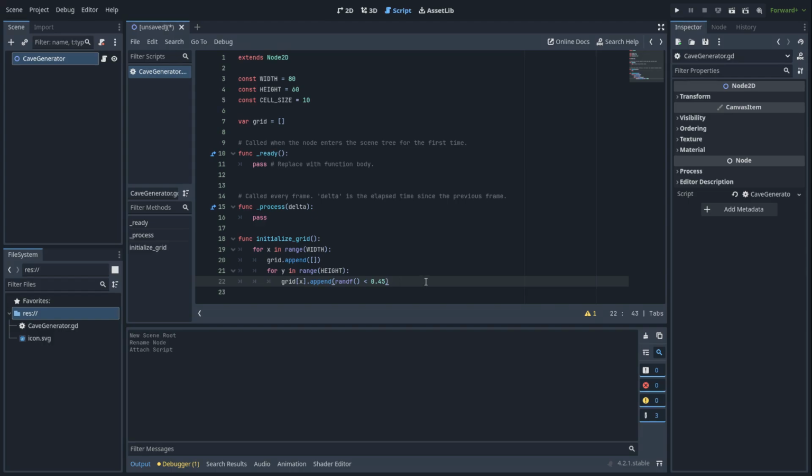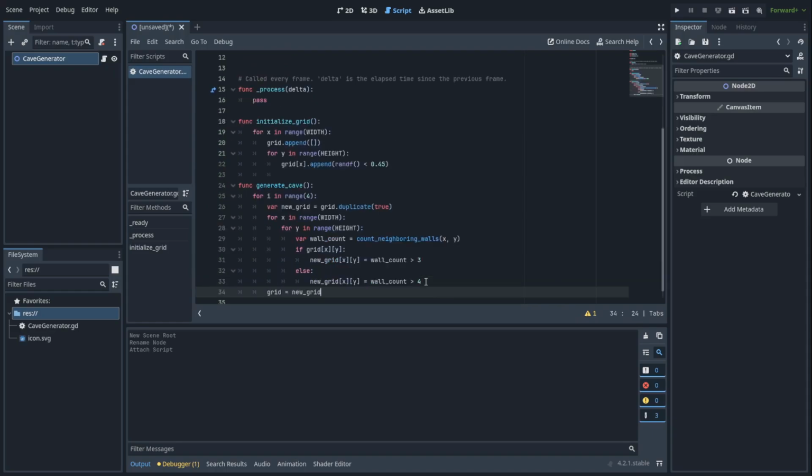Next, we create the generate_cave function to apply the cellular automata rules to transform our initial random grid into a cave-like structure. It runs for a fixed number of iterations, 4 in this case, where each iteration refines the cave layout. More iterations generally result in smoother, more defined cave structures. The number of iterations can be adjusted to achieve different effects.